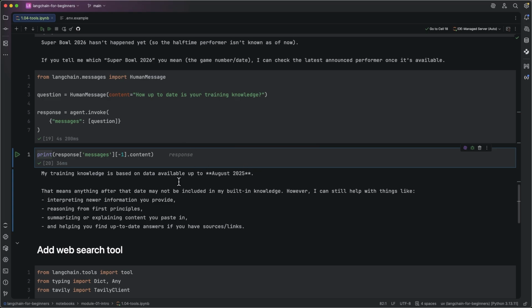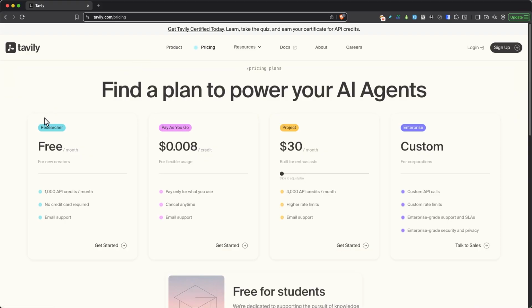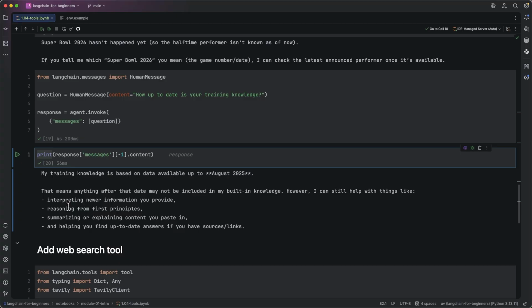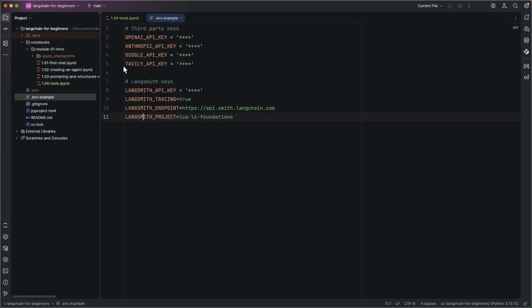Now let's see how we can add a web search tool to our agent. For that, we use a service called Tavily. Tavily enables web search for your AI agents. And the good news is that it's actually free for researchers. So as soon as you sign up, you will get your API key and you're good to go. After getting the API key from Tavily, you should open your environment file and at the Tavily API key, just paste your API key here, save, and then you're good to go.